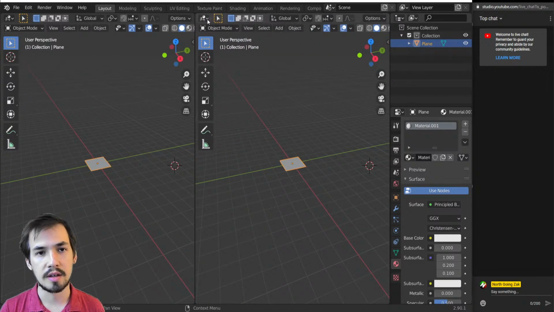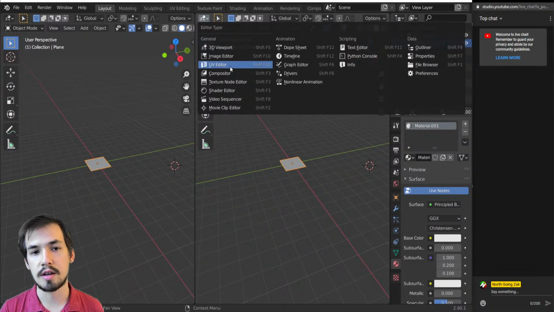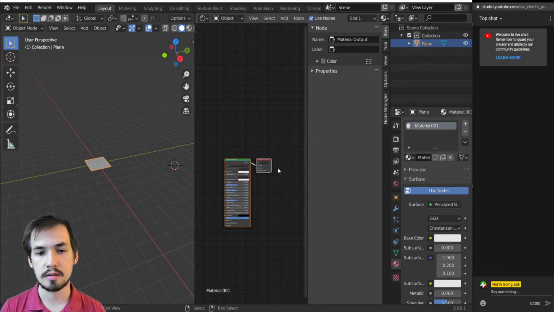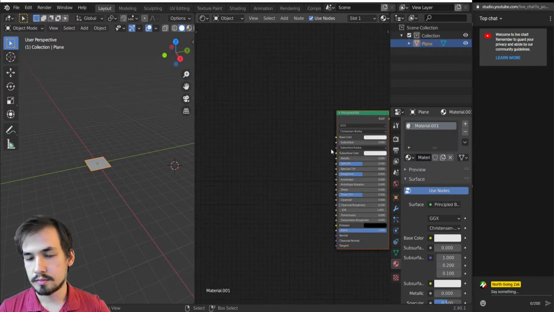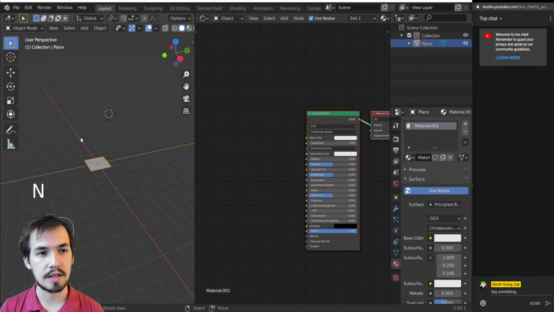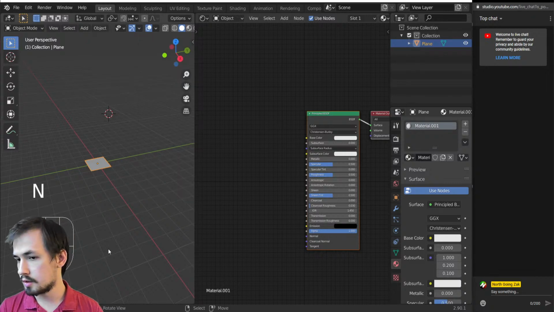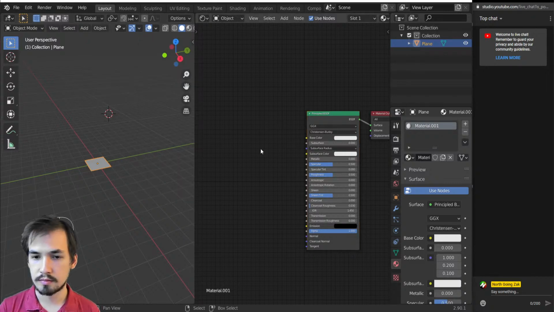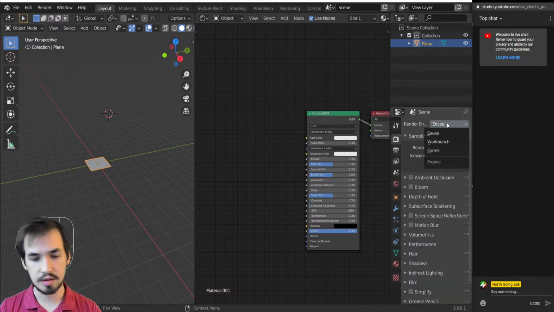So I'm dragging from there, change this to the shader editor. So you can see what I'm doing, I'm gonna add my screencast keys so you can see all my keys right there. And then also we're gonna change to Cycles.